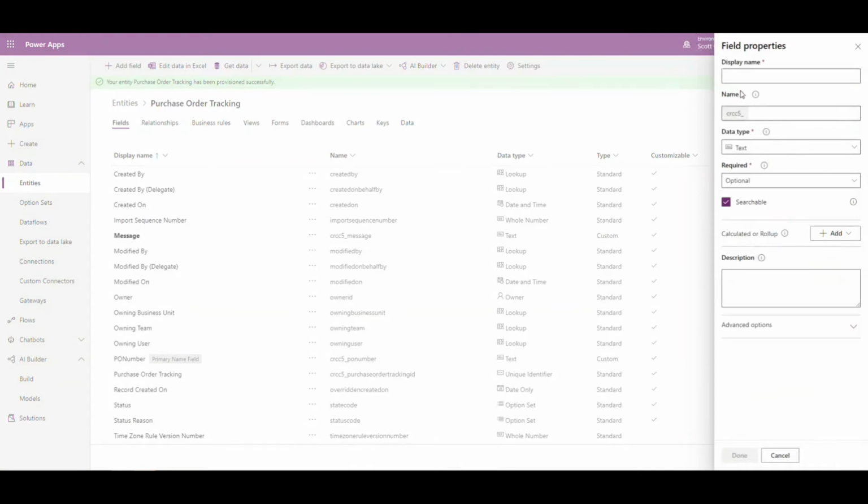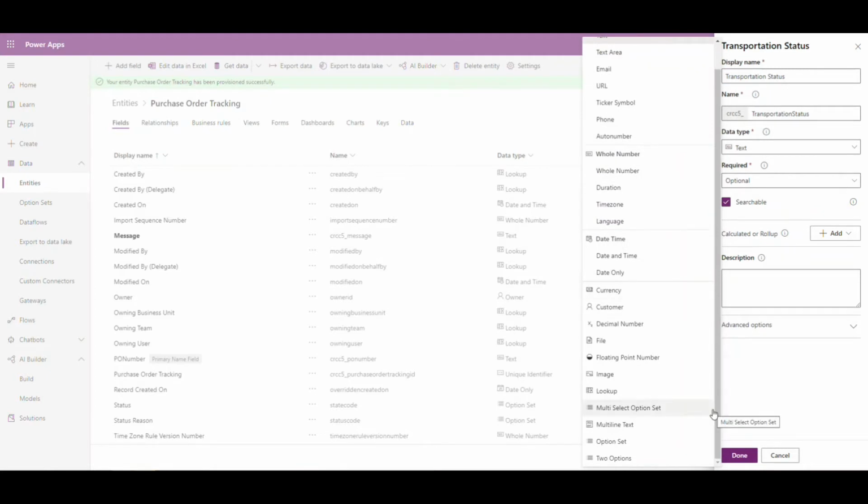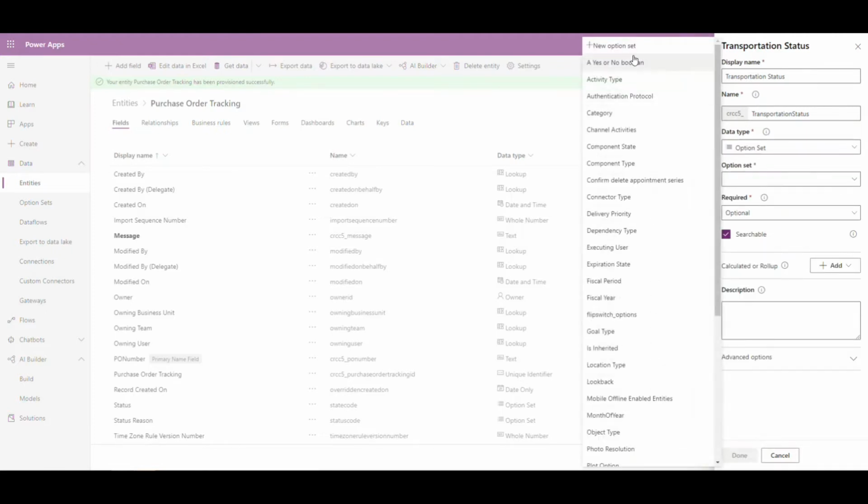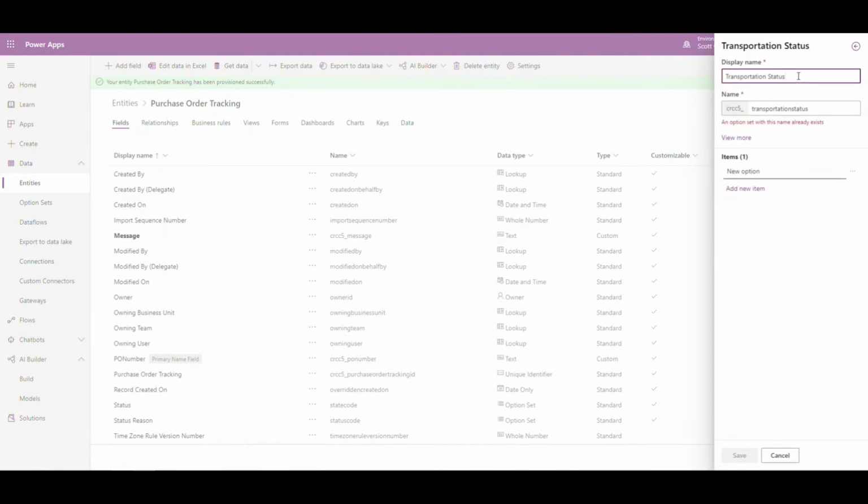Okay. The next field we'll add is a transportation status. And this data type is going to be an option set here. We'll go ahead and choose that. And let's create a new option set. We'll leave it as transportation status, and we'll call this one at port, and let's say on the water, and I'll put at destination port. So we can obviously make these anything we want. I'm going to make this one at shipping just to make a difference between those two. Okay.